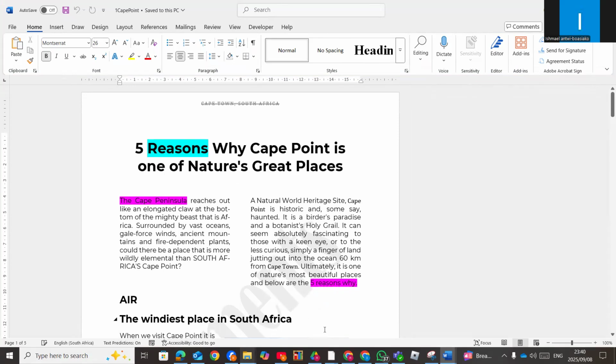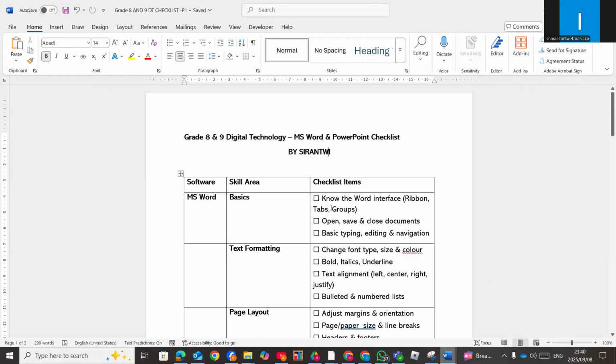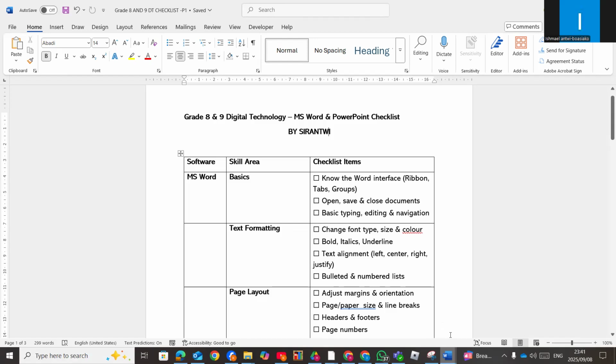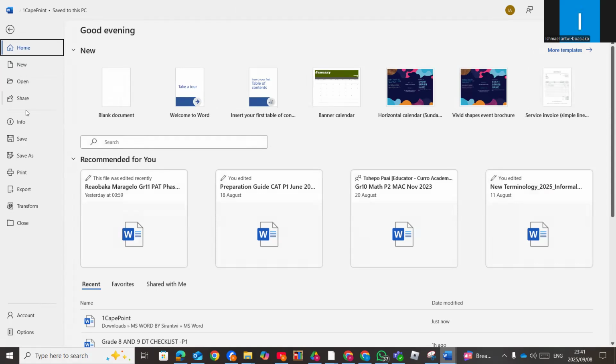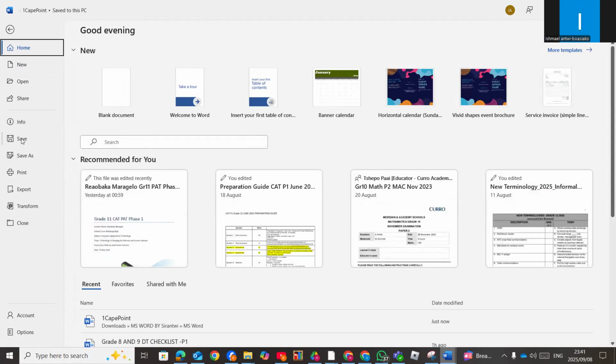Now, the first part that we are going to look at according to our outline is the basic interface of Microsoft Word, how to type and then how to open and close. Now, when you look at Microsoft Word, you will see these ribbons, file. So if you want to save, you go to file and then you save. That is if you are saving the existing document.